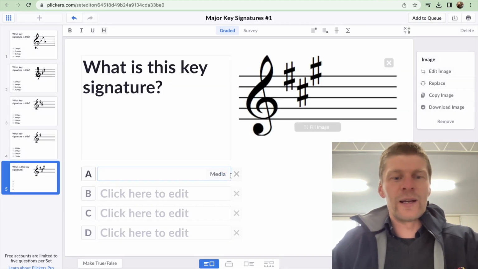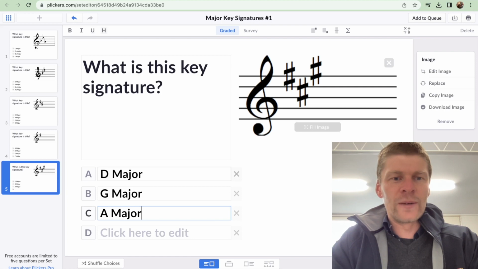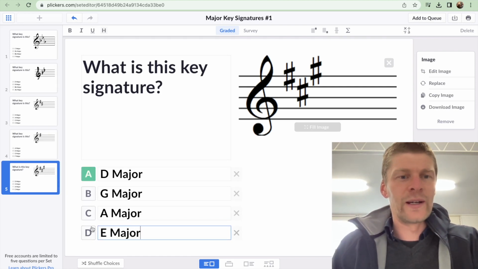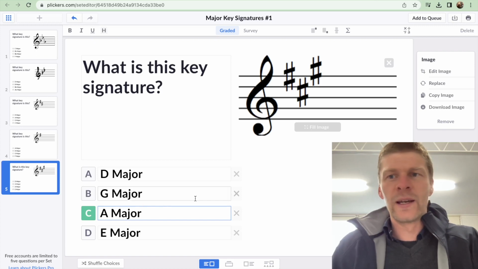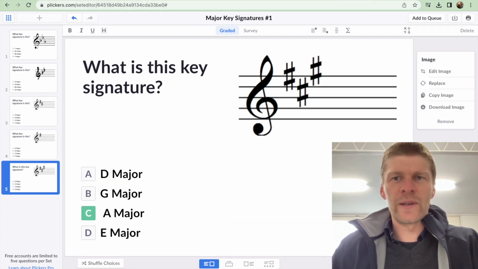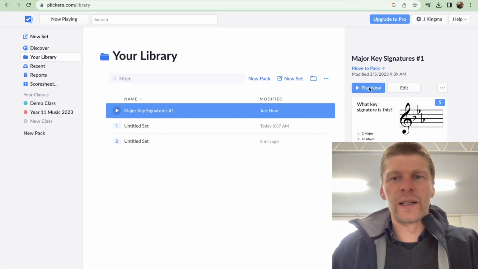And I simply have to create the choices. So I'm going to make some fake answers: D major, G major, the correct answer A major, and another fake answer E major. Then I just simply click the one that is correct, and this is good to go. Okay, so once I've done that, I can now simply jump back across to my library, where I'm now able to play this. If I click it, I'm going to go play now.